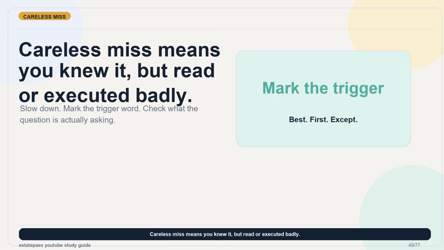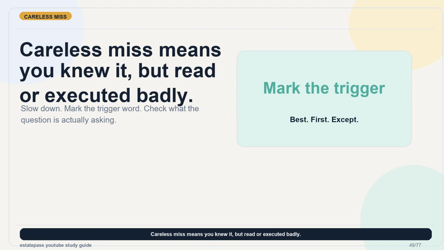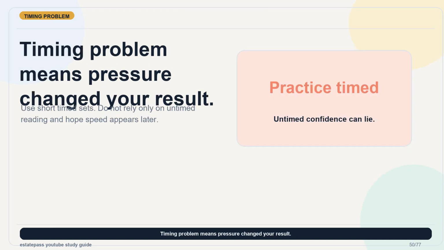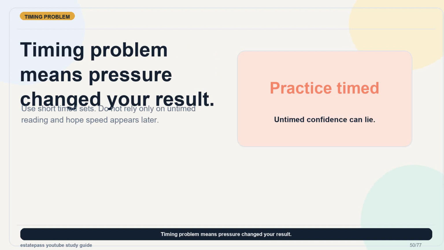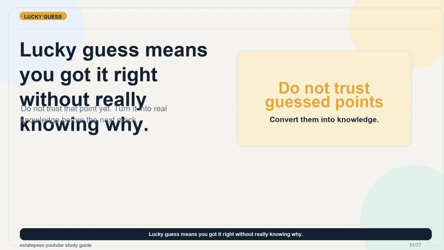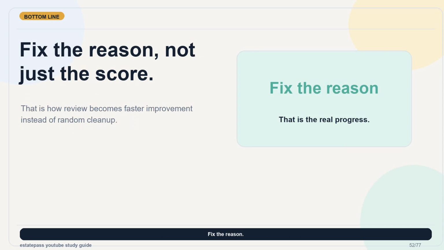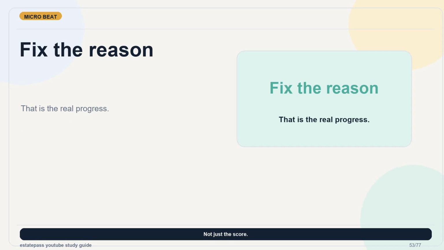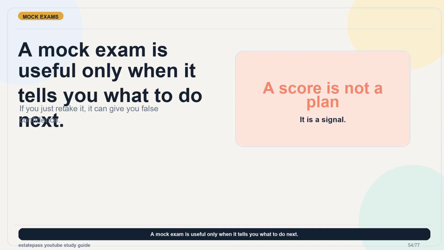Careless miss means you knew it, but you misread, rushed, or missed a keyword. Timing problem means pressure changed your result. Lucky guess means you got it right without really knowing why. Fix the reason. Not just the score. Mock exams are useful only when they tell you what to do next.